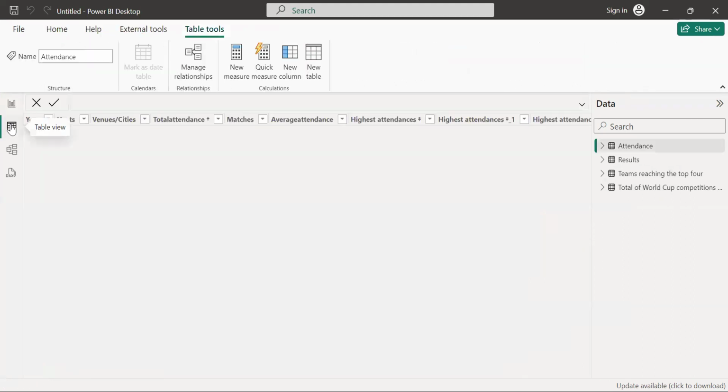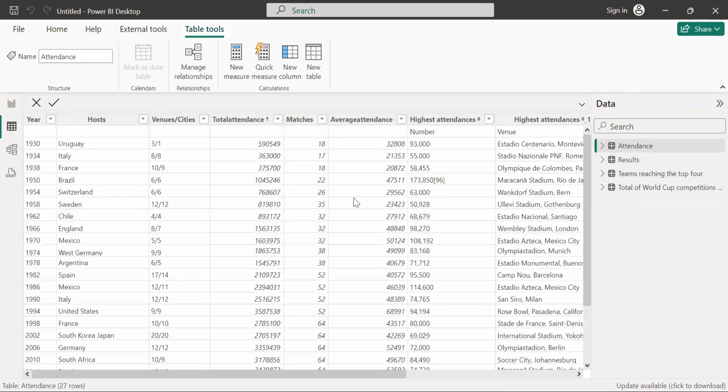Let's take a view. Once you click on that, it takes you to the table view. Now you can view your data sets in the table view. This is the data set we've successfully loaded into Power BI.